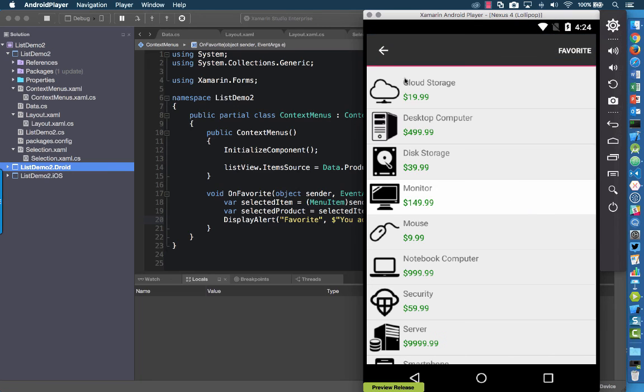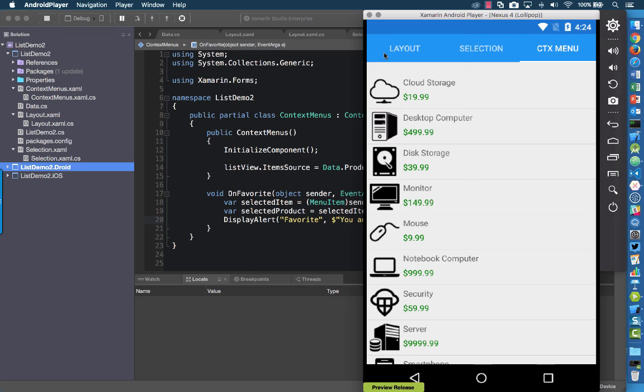However, if I click the back button, it will take no further action. So that's how you can do a few more involved things with list views and data binding with Xamarin Forms.